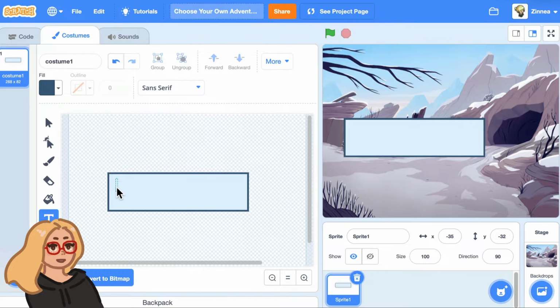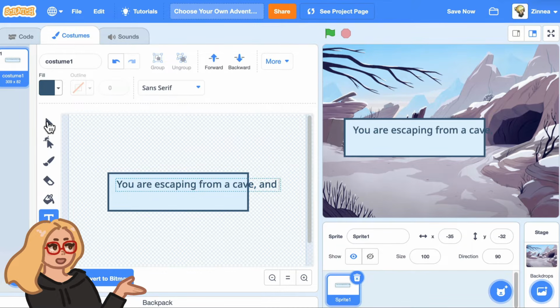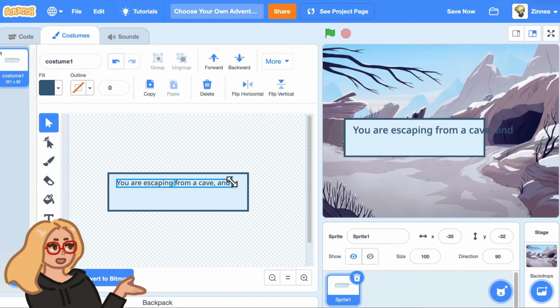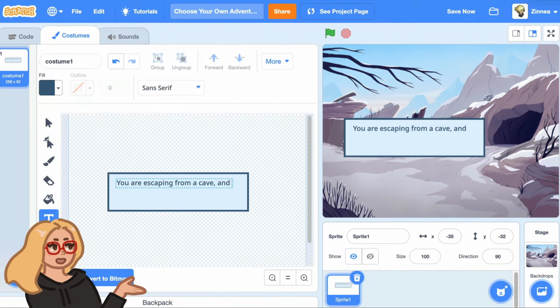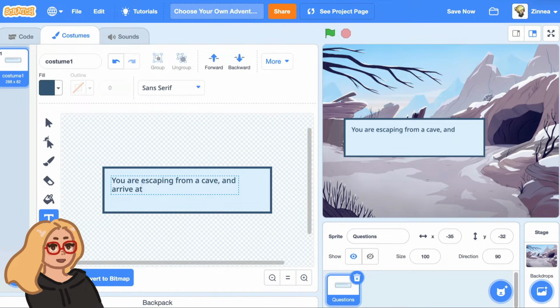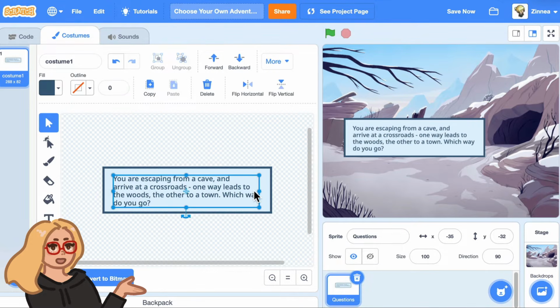In my game, it was something along the lines of, oh my god, I can't type. You are escaping from a cave. Let me click on this and make it a little smaller so it fits in the box. And you'll have to press the return key if you ever want to add a new line. So you're escaping from a cave and arrive at a crossroads. One way leads to the woods, the other to a town. Which way do you go? Of course, this is just an example. You can write whatever you want for your story. So there we go. We've got a question.